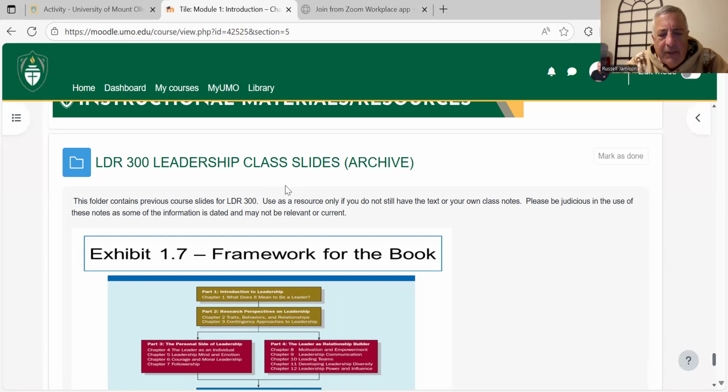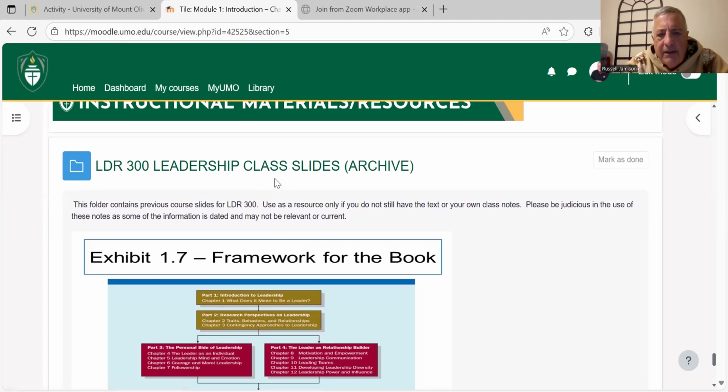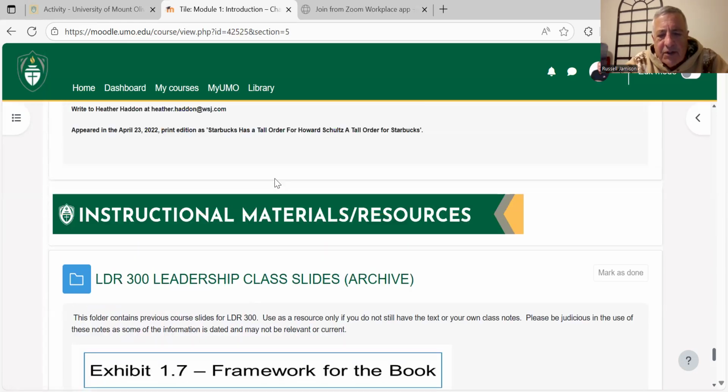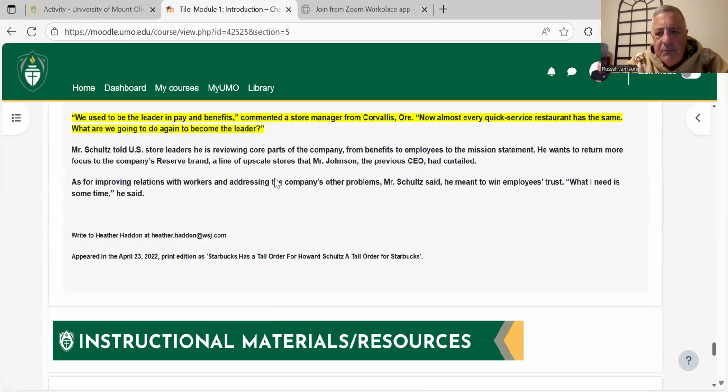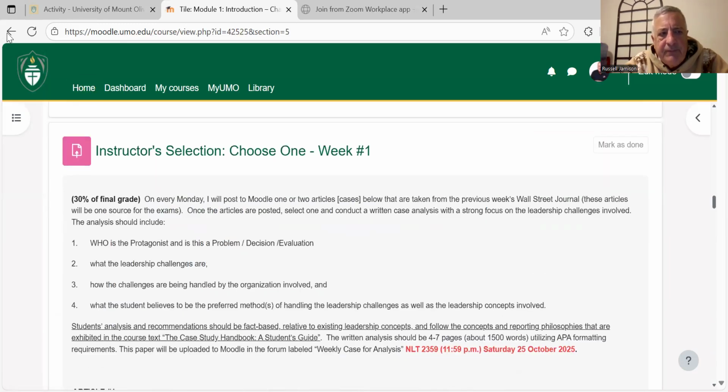I hate that. Anyway, you will find these class slides in each of the modules and use them as you wish. Just understand there may be some information that's dated in there, so it could possibly not be relevant or current, but on the whole, it's a good resource. Again, I'm hoping that you've kept your text from LDR 300 and used that.